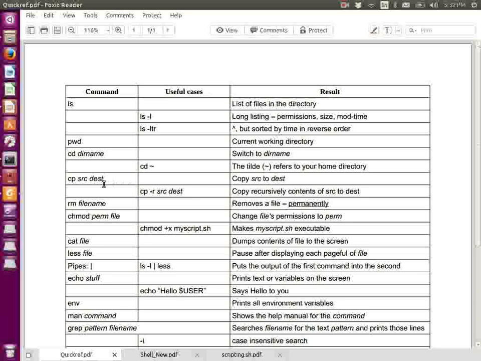Then the cp command, you know that you can give a file name and then a destination file name. But if you do -r, it's going to copy complete folders from one place to another. So it's recursive.